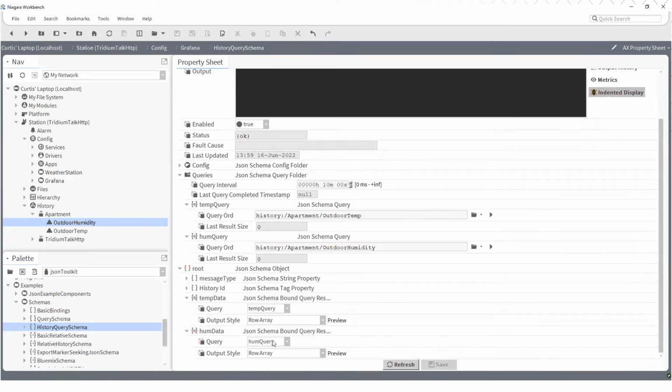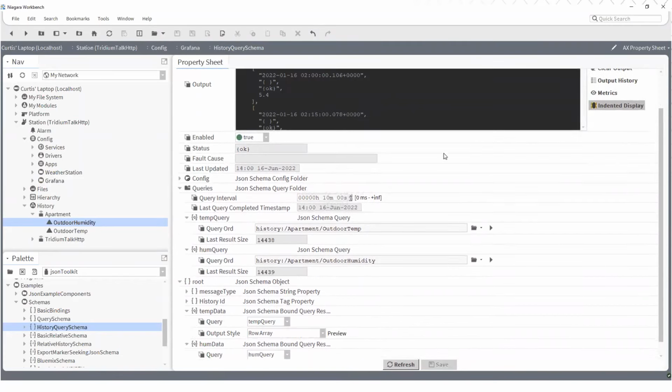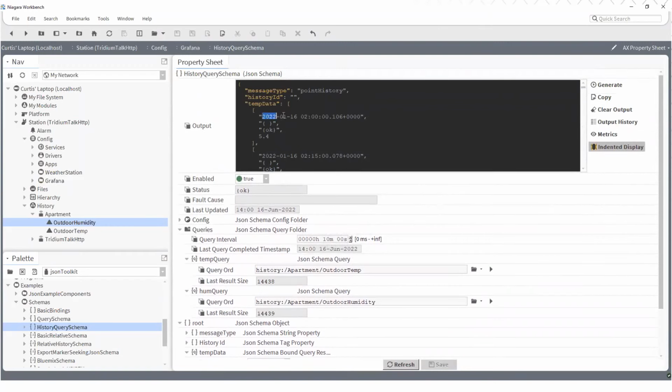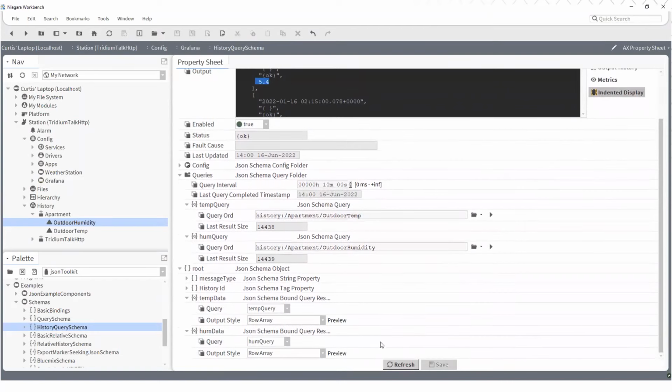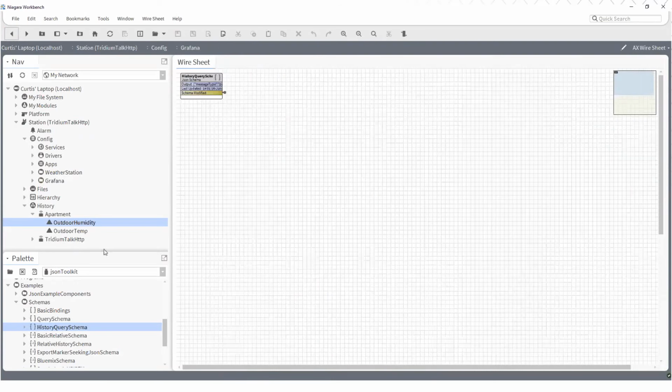Now, if I go up to the top and click generate, this will give me my history query and my JSON schema. One thing to note there, I've got my timestamp and I've also got my value below. However, I need to make sure that it's got the key as well as the value. So I'm going to change that from row array to object array. And when I go back and generate again, you can see now I've got a timestamp and the value as well. That's important for when I get to the Grafana bit in a moment.